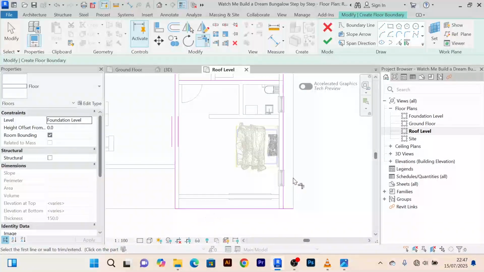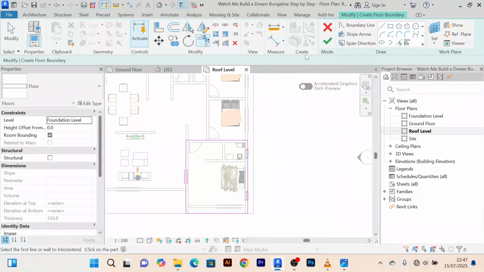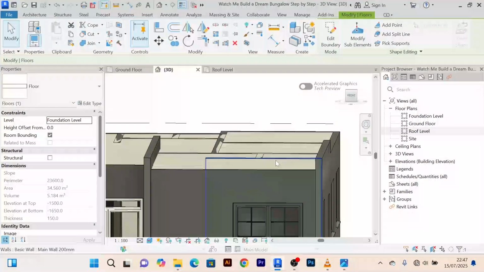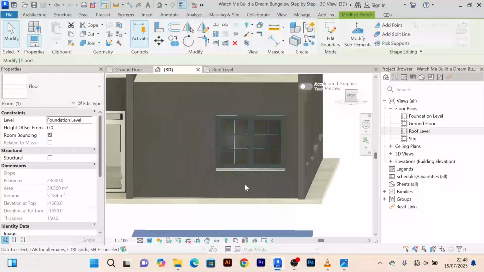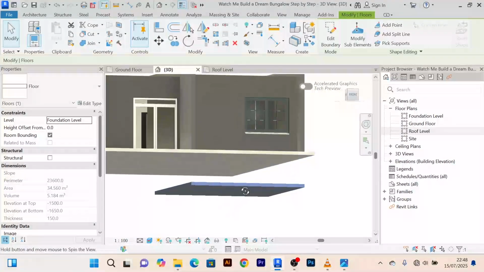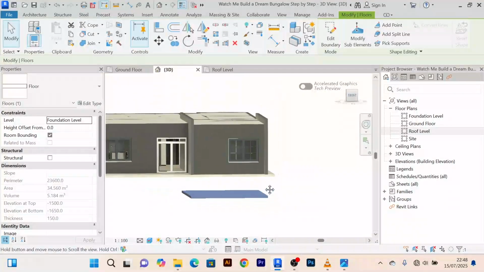I'll come to the trim tool. I'll trim this to this. I'll trim this to that. I'll trim this to this. I'll trim this to that. Then I'll click OK. And in the 3D, let me see. It is outside here. Okay, it has really come down, it has come below the ground floor.